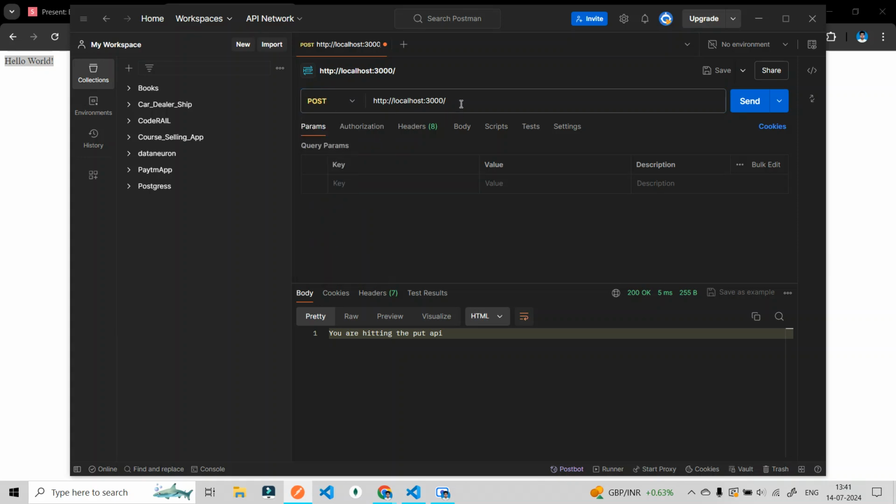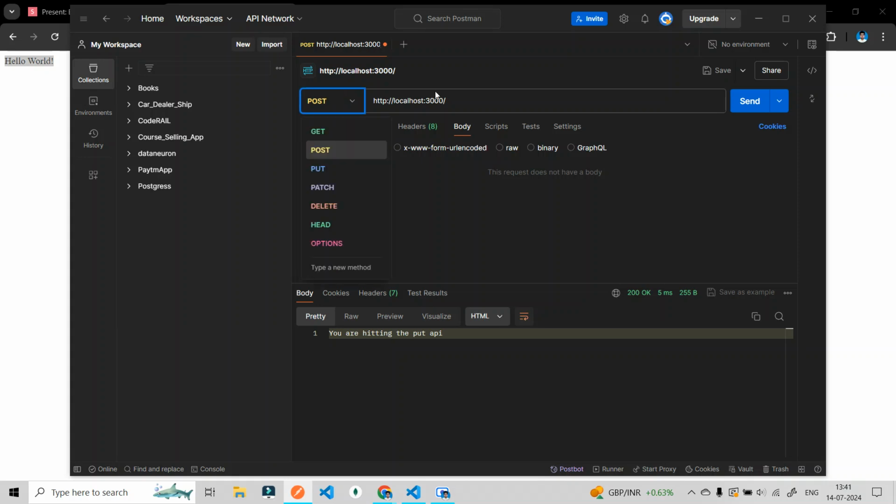So like in the post, what you can do is you can just send data from here. How can we send data? We have different methods to send the data. Either I can send form data, or I can send this particular x-www-form-urlencoded data, or I can send the raw data.